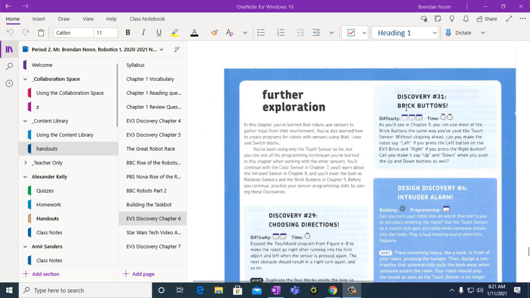Let's look at discovery number 31, the brick buttons. As you'll see in chapter 9, you can use most of the brick buttons the same way that you've used the touch sensor. Without skipping ahead, can you make the robot say left if you press the left button on the EV3 brick and right if you press the right button?